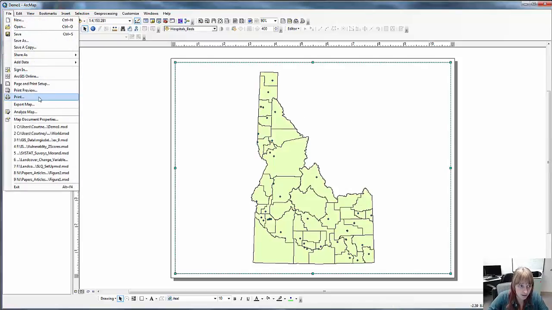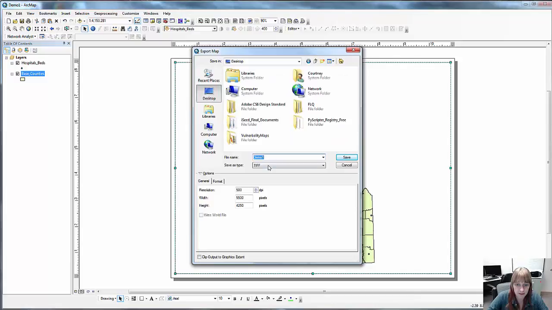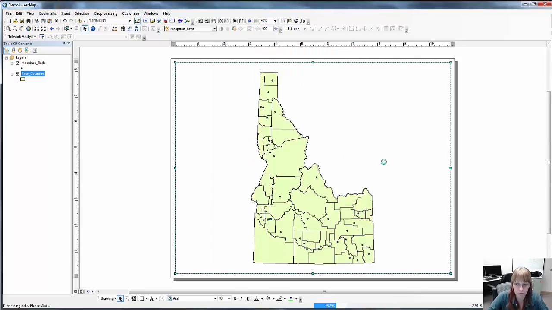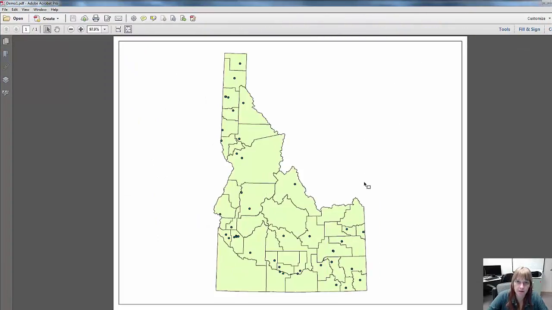Finally, if you want to save a map, you can go to Export Map, and you can save this as a TIFF file or a PDF file. So we'll save it as a PDF. It's obviously not very pretty, but we'll go find it. And that's what your map will look like. So now it's a PDF.